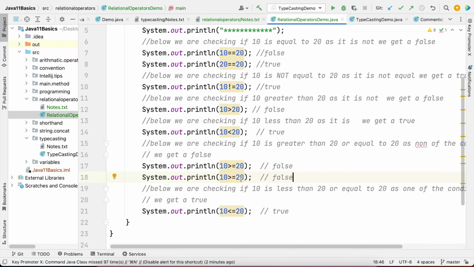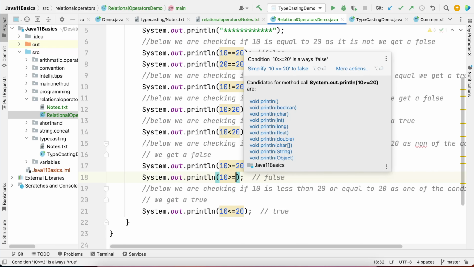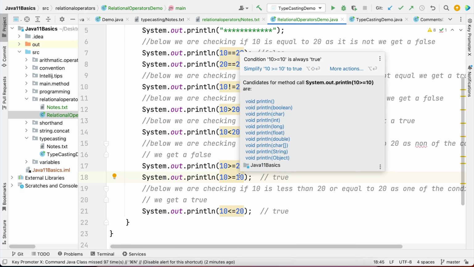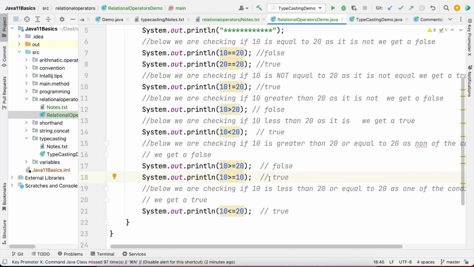However, if I put something like this, if I put 10 greater than or equal to 10, then we will get a true, because 10 greater than 10 is still false, but 10 is equal to 10 is true this time, so we will be getting a true.